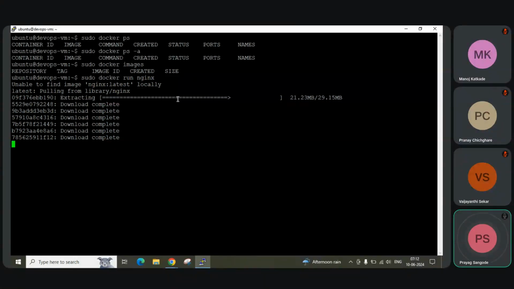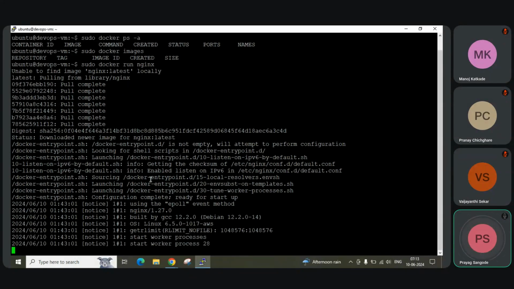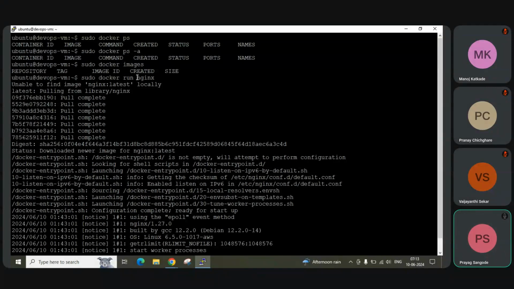So if you see what it is saying, unable to find image. We asked it to run a container using the image nginx. As we have not given any version or label to it, it automatically took the latest version. So it tried to find, using docker images, if the image nginx latest version is already available, and it sees that it is not there. As it is not available locally, it is pulling from library nginx.